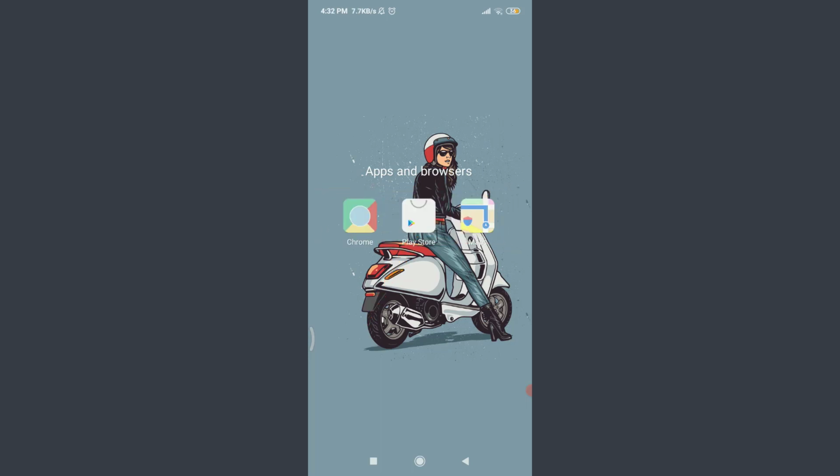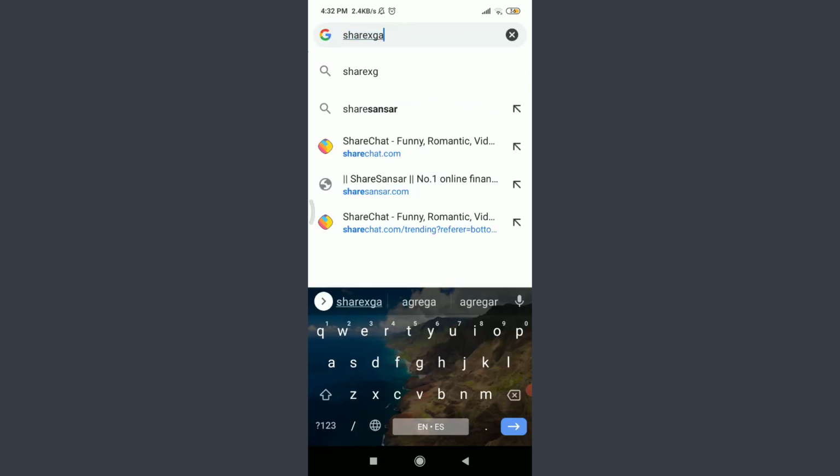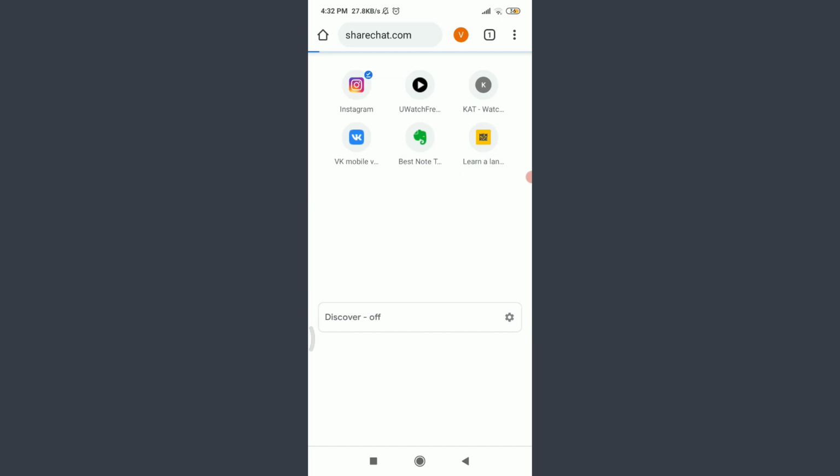Today, I'll be using Chrome. You can use a suitable browser of your choice. For that, tap on Chrome, tap on the search or type web address bar, and enter sharechat.com. This will take you to the official site of the Sharechat.